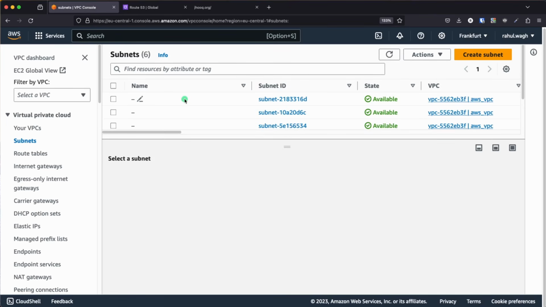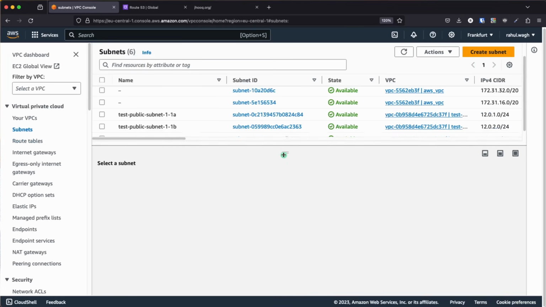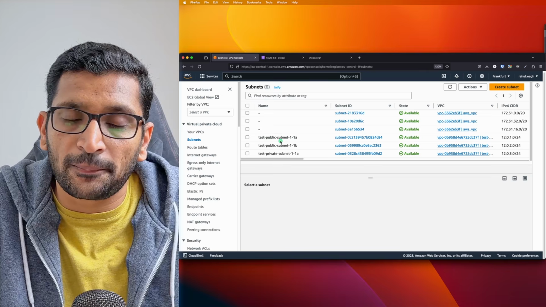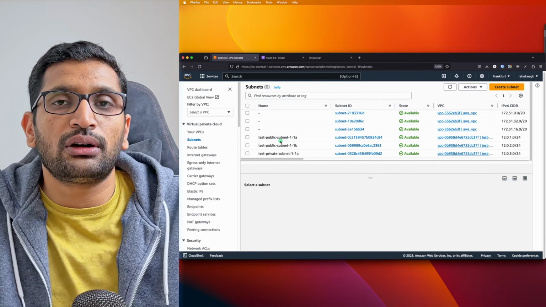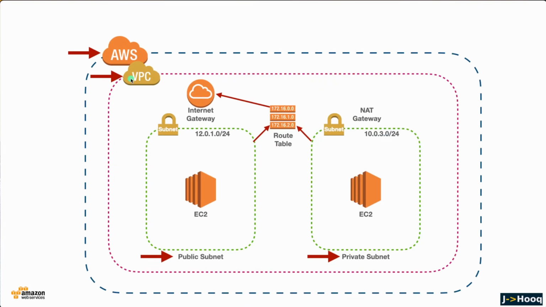So there are some default subnets which you can see over here. There are no names associated with them. If I zoom out, it might be visible. Yeah. So here you can see our three subnets have been created. So let's go back to our diagram and see which resource we need to create next. So here we have created the VPC, and we have created a public subnet as well as a private subnet.